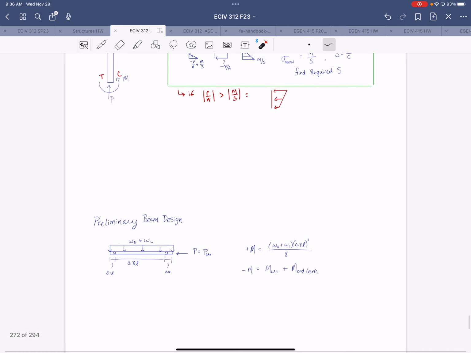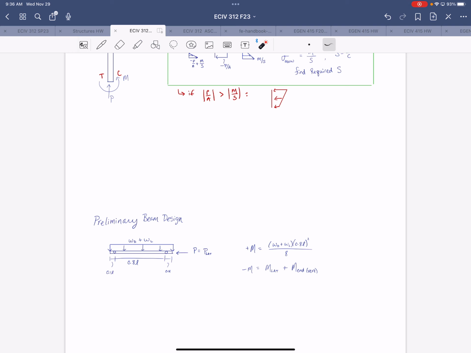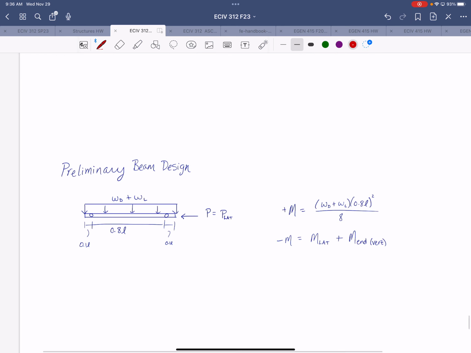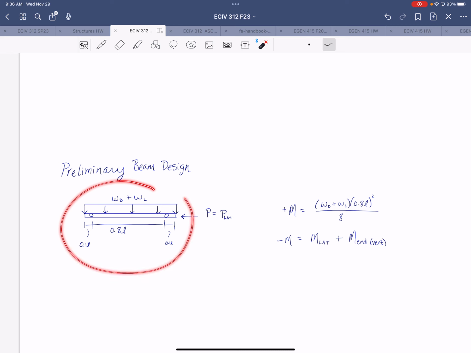now we'll talk a little bit about preliminary beam design. So it'll be very similar to the column design, except now the values that you're adding together, right, are going to be combining the moments from vertical and lateral, and then your axial forces are just going to be from the lateral load.